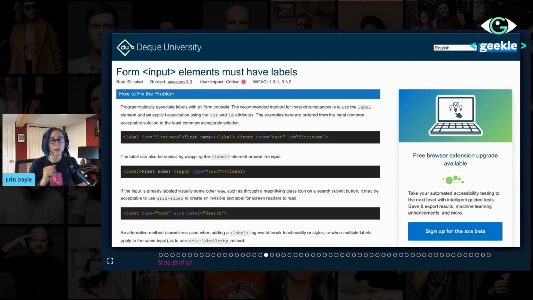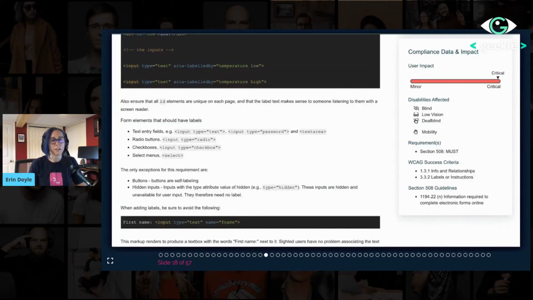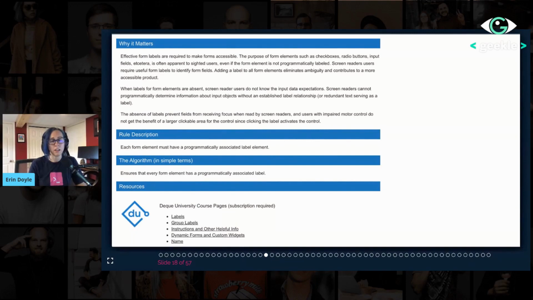Listed here are examples of how to resolve the issue and make the element in question accessible. There is a section showing how severely accessibility is impacted for users, which specific disabilities are impacted, and which WCAG and Section 508 guidelines are violated. And then there's further detail explaining in what ways accessibility is impacted by this issue, which is really helpful in further understanding exactly how our code can impact people's ability to use our applications. Finally, there is a list of resources to learn even more through Deque University if desired.